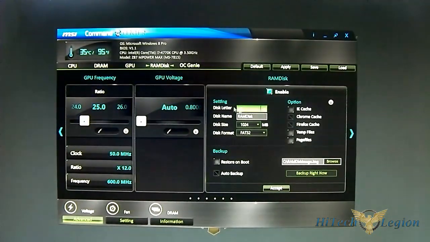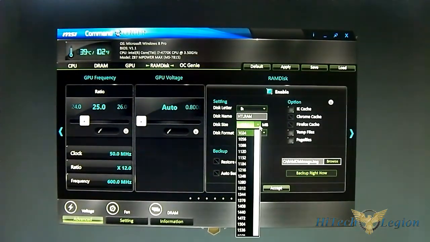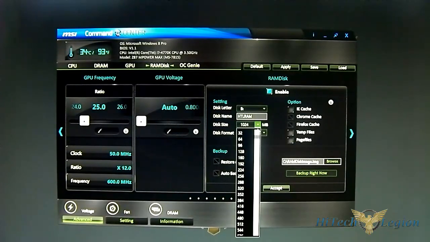And let me just show you here. Once you enable it, it gives you a disk letter and a disk name. You can type in anything there. Let me try that, HDL RAM. You can also check the disk size. You can see the range here from 32 megabytes, in incremental megabytes, all the way to 13760, at least for my option.